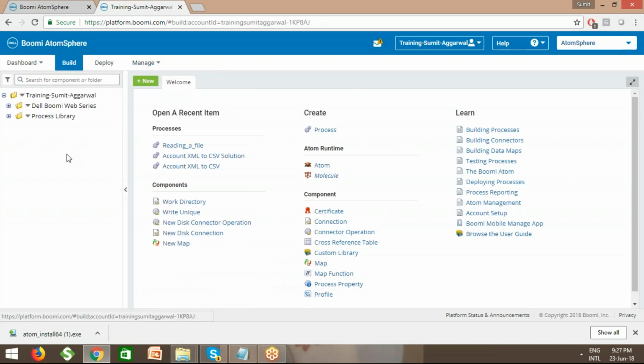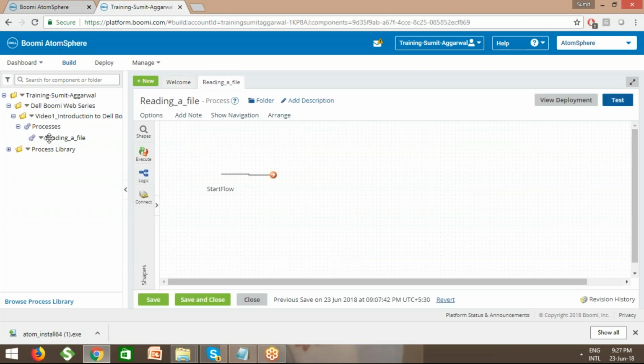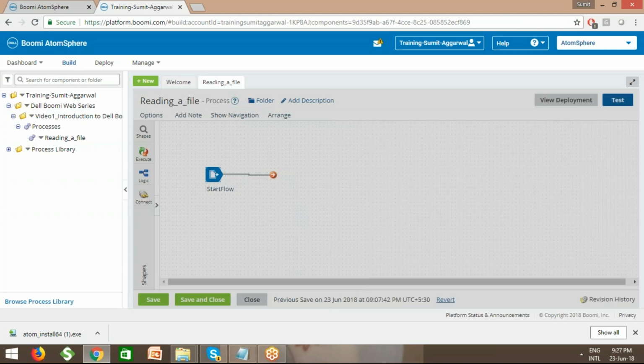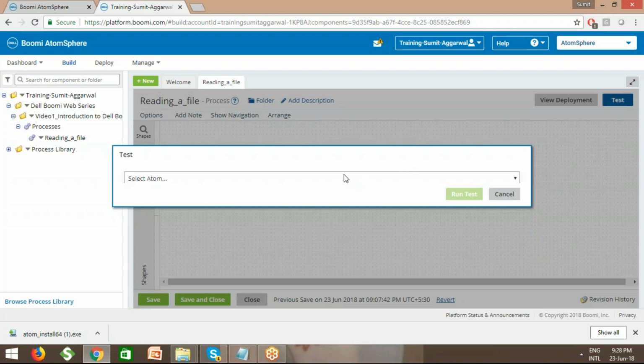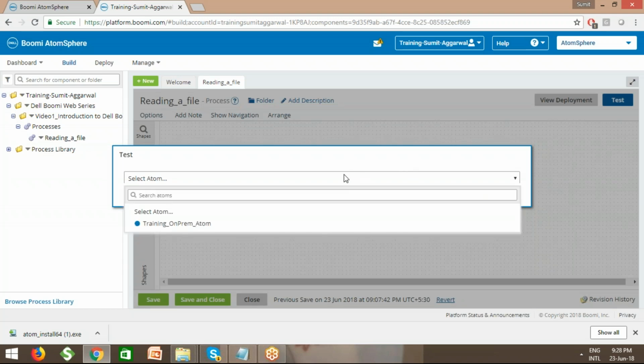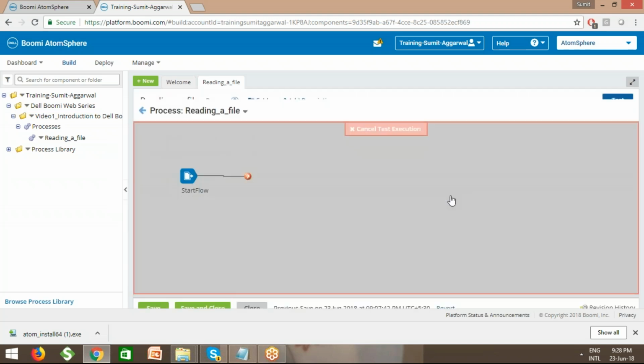I'll come to the Build tab once again. I will come to my Dell Boomi web series. I'll come to the video one. I'll come to Processes, and I will select the reading a file. So this is my process, which is a very simple process. I'll click on the Test button now, and I get an option to select the atom. You see I have an option to select only one atom now, and that is the on-premises atom, the one which I developed. I'll select this and I'll say Run Test.